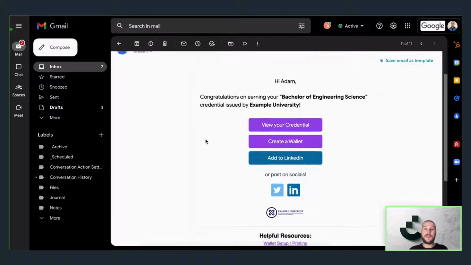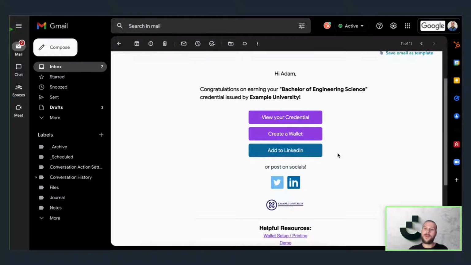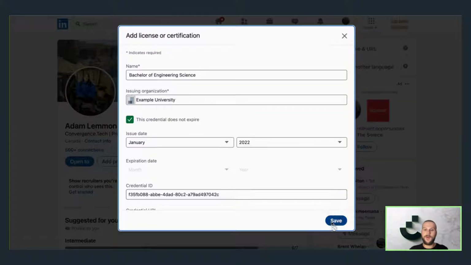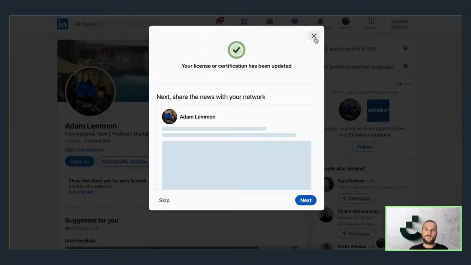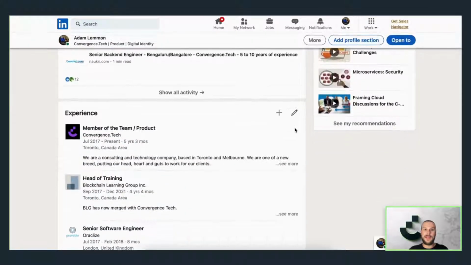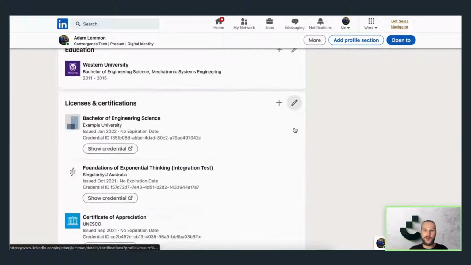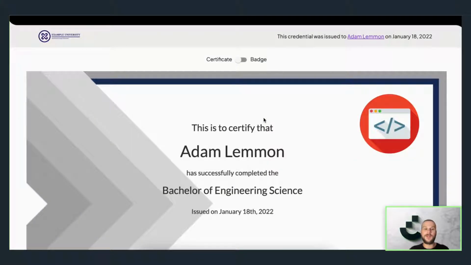Additionally, from the email, the credential can be immediately shared across social platforms as well as added to a LinkedIn profile. So with a single click, this credential can be added, which can then be viewed under the licenses and certifications section of the profile, and then will immediately link back out to the credential page that we saw.